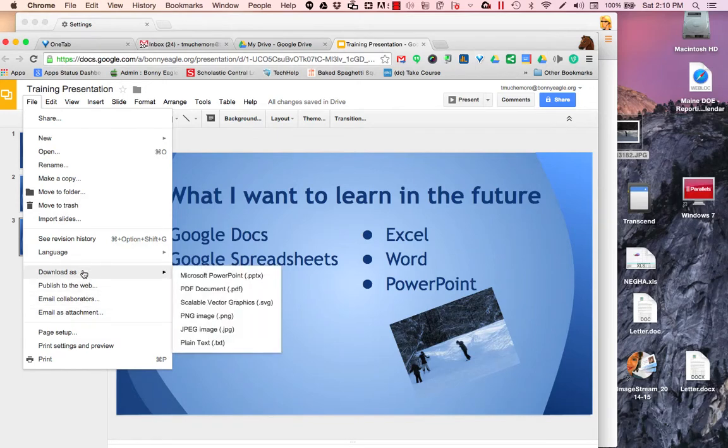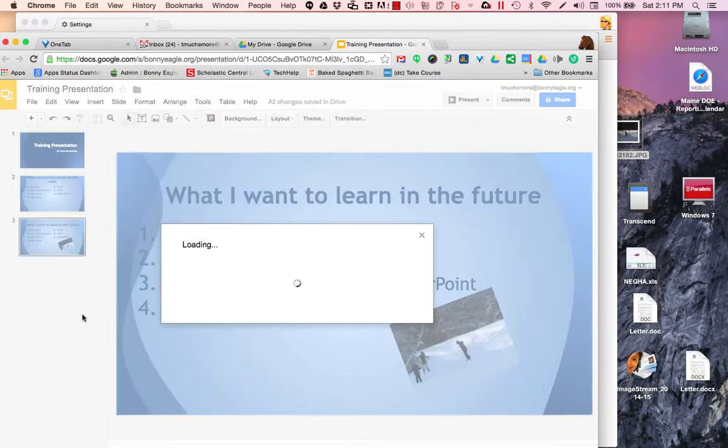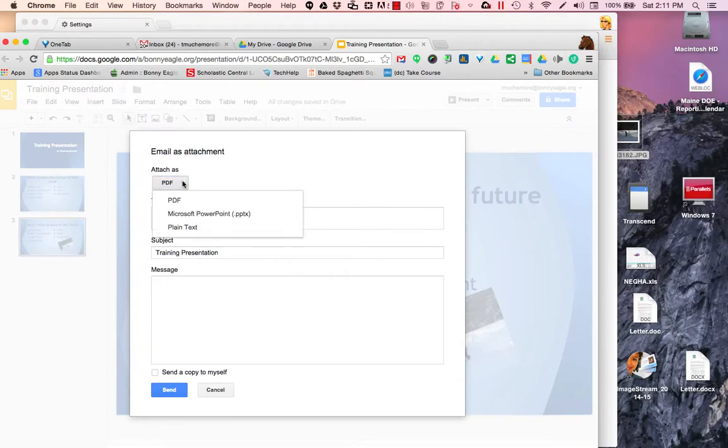I can download it as PowerPoint, a PDF, as a scalable vector graphic, a PNG, a JPEG, or plain text. I can also publish it to the web. I can email any collaborators. I can email as an attachment. In the choices I get a PDF, Microsoft PowerPoint, or plain text. Then put in who I need to send it to, any messages. Send a copy to myself if I want.